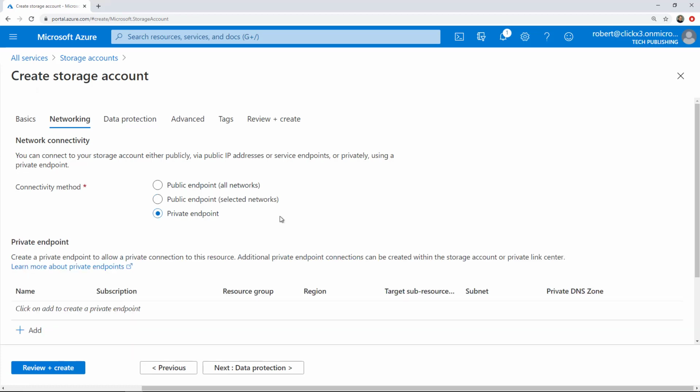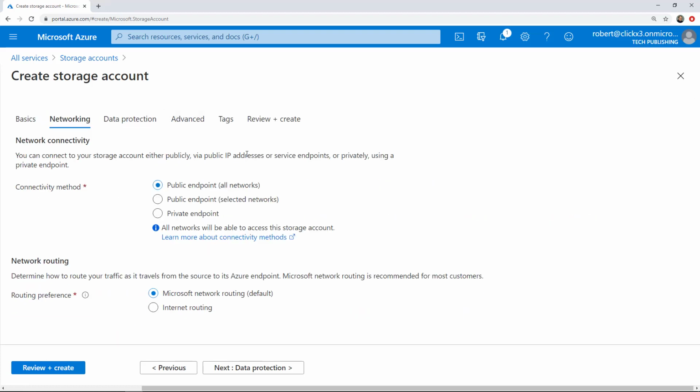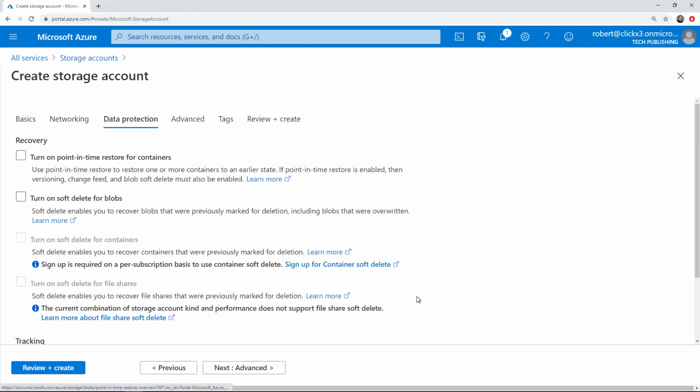And then the last option is private. So it's going to ask for you to create a private endpoint. I'm going to choose public for this demonstration. It's just a little bit faster. Then as far as routing preference, I'm going to choose the Microsoft Network routing. Internet routing is also an option.